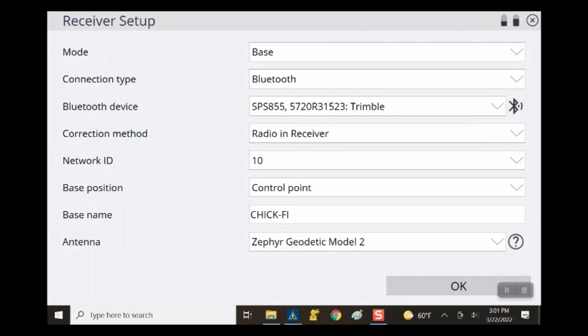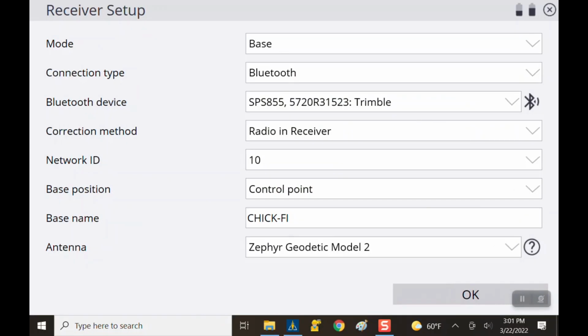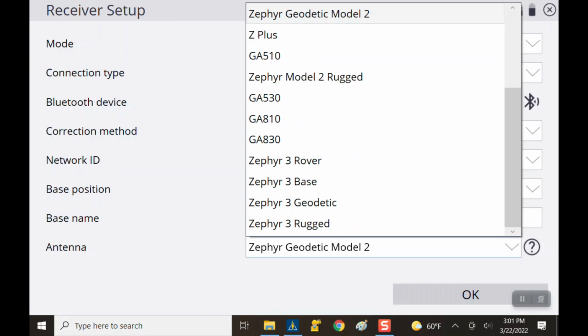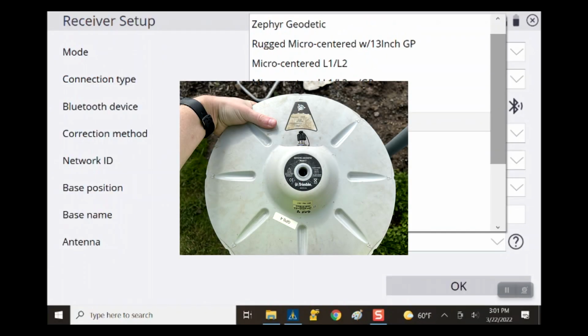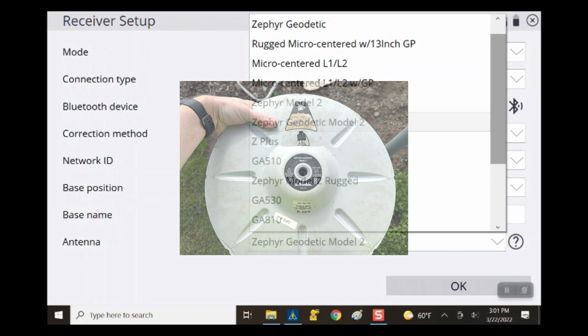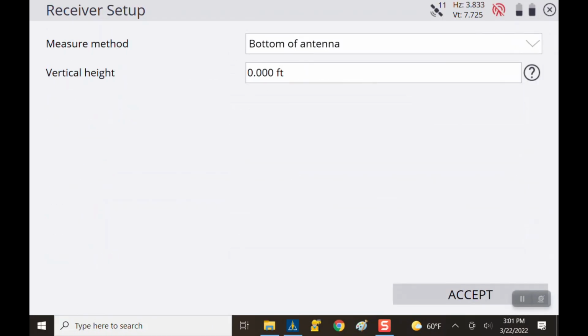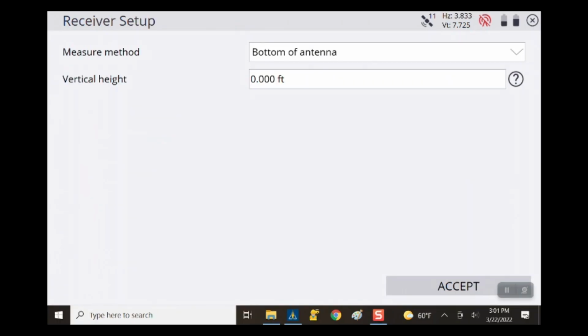So we've given the base position as control point, and we've found it, and it's called Chick-fil-A. The next option is going to be the antenna, and that's going to be your dish that's on the base pole. Now that dish needs to be the Zephyr Geodetic Model 2, and you can do the drop down to see all the options, but we do want it to be Zephyr Geodetic Model 2, and if you need to confirm that ever, you can pull the dish off and look at the very bottom, and it will give you that name. The next option is going to be the measure method for that antenna, and we're going to say we want it to be at the bottom of antenna and the vertical height 0.